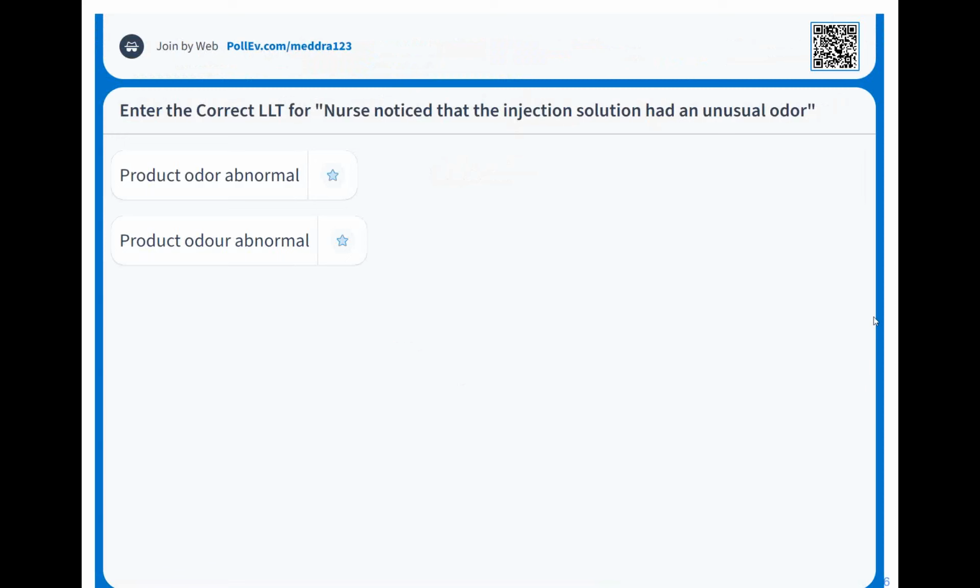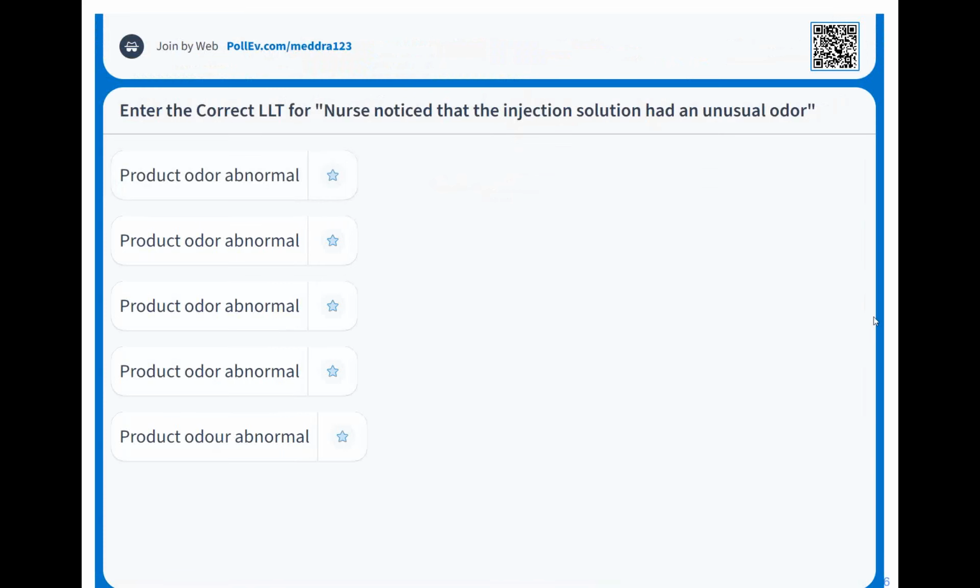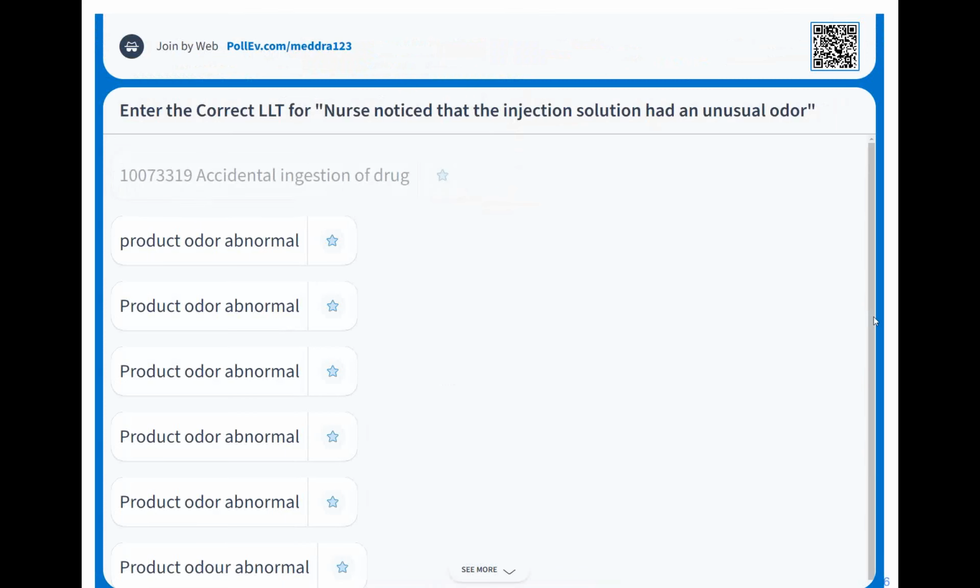So if I don't have the word unusual in the browser, what's another way that I know this verbatim is telling me? So I have an abnormal odor. And in what spelling is the odor provided to me? Is it in American English or is it in British English? And can I match it? So even to that level, if I can find the LLT that best matches the one in my source, that's the one that I'm going to choose.